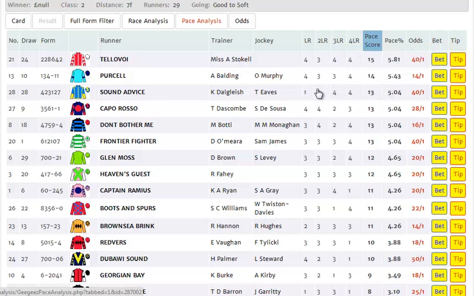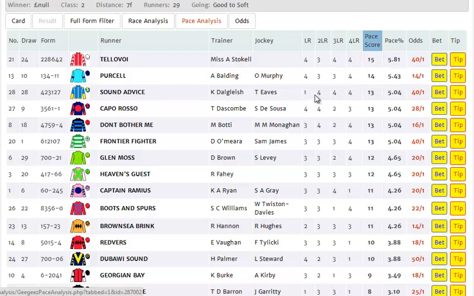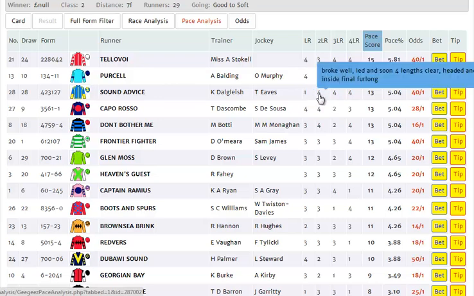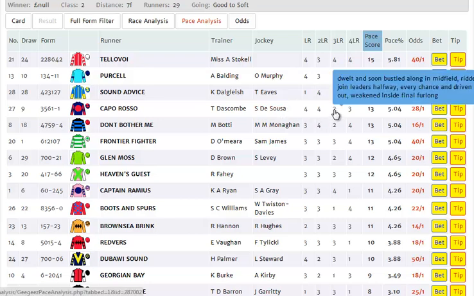If we look at Sound Advice's 1 here, it says it's held up in rear, so 1 is for a hold up effort, or a horse that's been raced from the back of the field. 4, by contrast, is a horse that led or pressed the leader, and we can see in this case he broke well, led, and was soon 4 lengths clear. 2 and 3 are varying degrees in between, so 2 is usually midfield, dwelt and soon bustled along in midfield, and 3 is a prominent racer, so chased leaders.